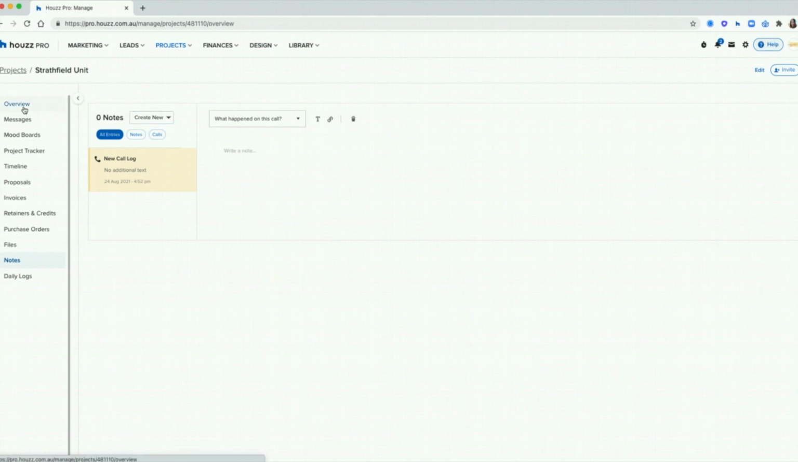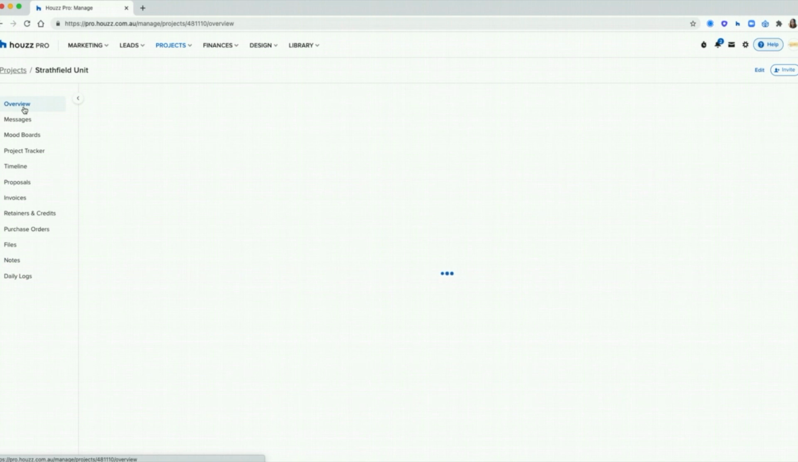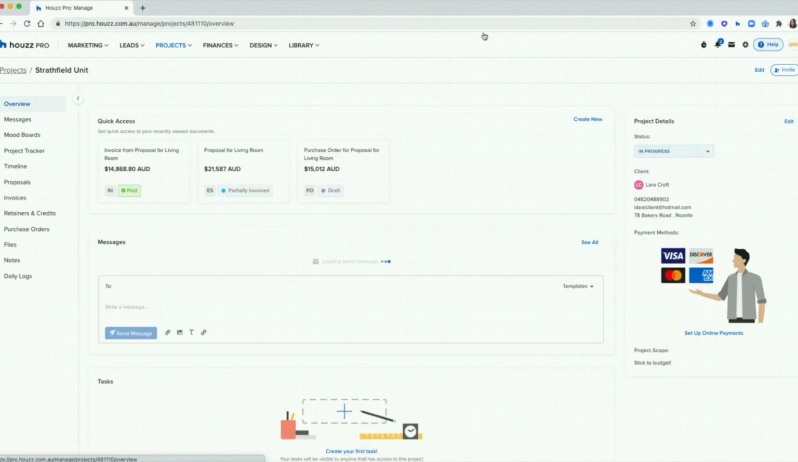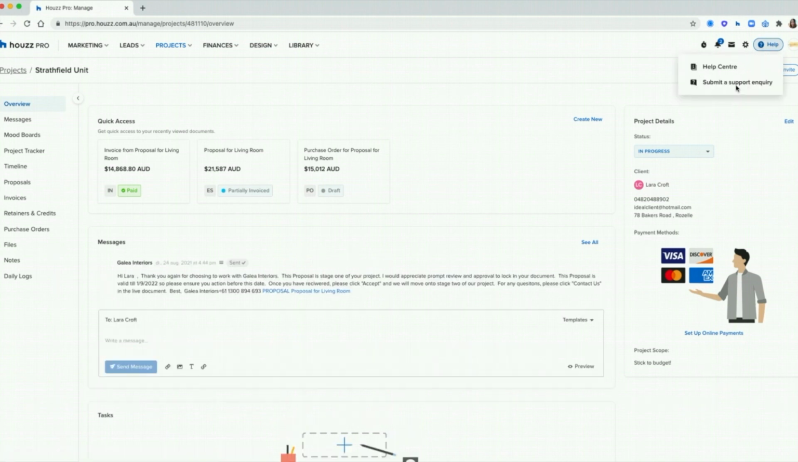So I hope everyone is across how to create your projects. Have a bit of a play with it, and of course if you ever need any assistance, we've got that help tab, and you can always submit a support inquiry.